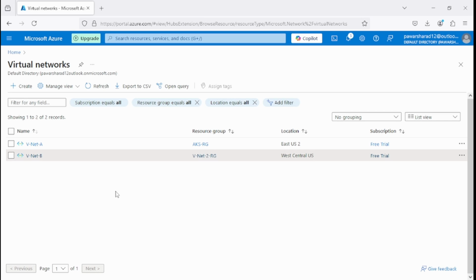Azure VNet pairing is a way to connect two virtual networks in the same region or across different regions. Pairing allows you to route the traffic between VNets using your private IP addresses. Also, your VNet becomes more secure because it will use your private IP instead of public IP.